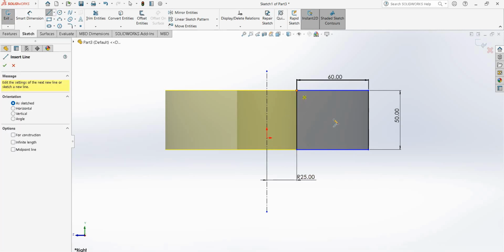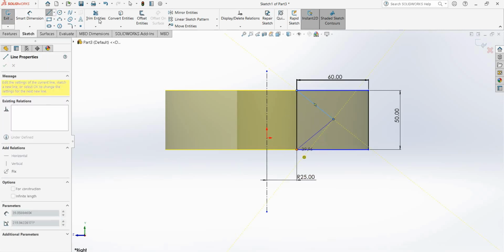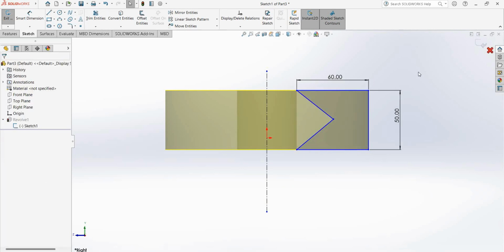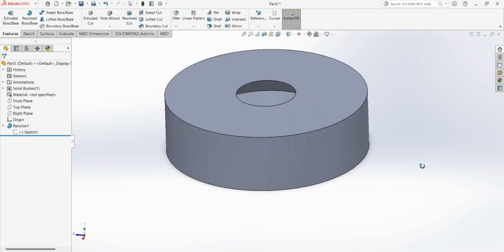So to get more accurate and clear, I'm giving some complicated sketch like this. That means the arrow mark, whatever arrow mark I've given here, the empty space should be like this. So I'll show it to you in a 3D view. Look.